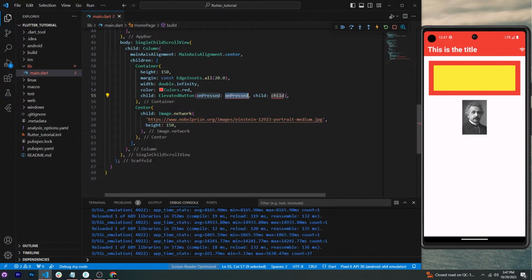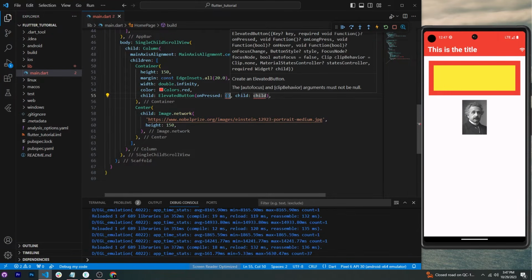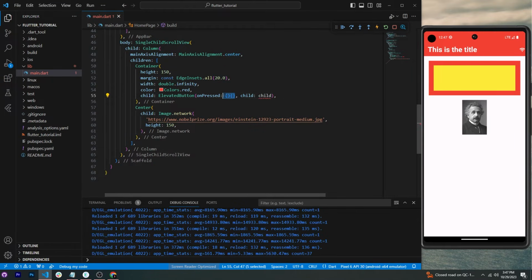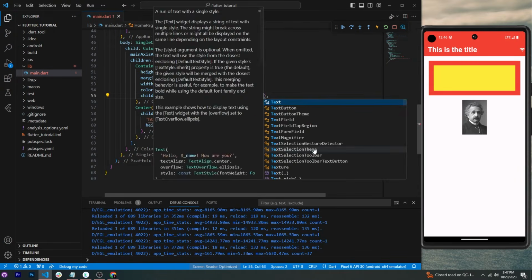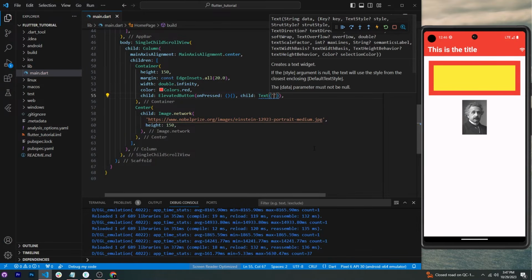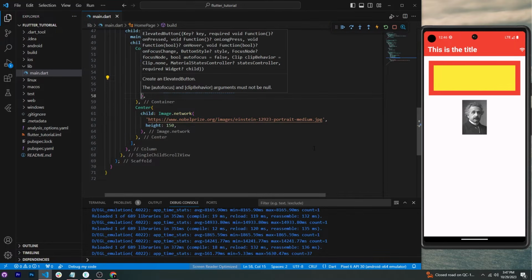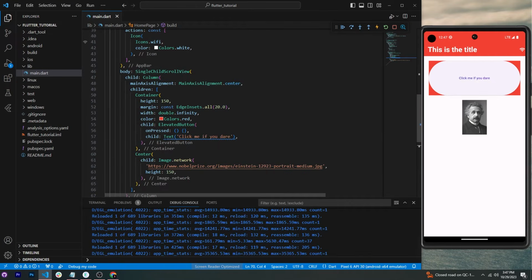The onPressed argument will require a function. So a function is just like this. This is an empty function, nothing inside, but we will work on this later. After this, the child, we need to put something. So we'll put a simple Text widget, and the text will be click me if you dare. Oh my god, the time is going so fast. All right, so I will put this and I will save. Great, so this will be a constant and I will save.